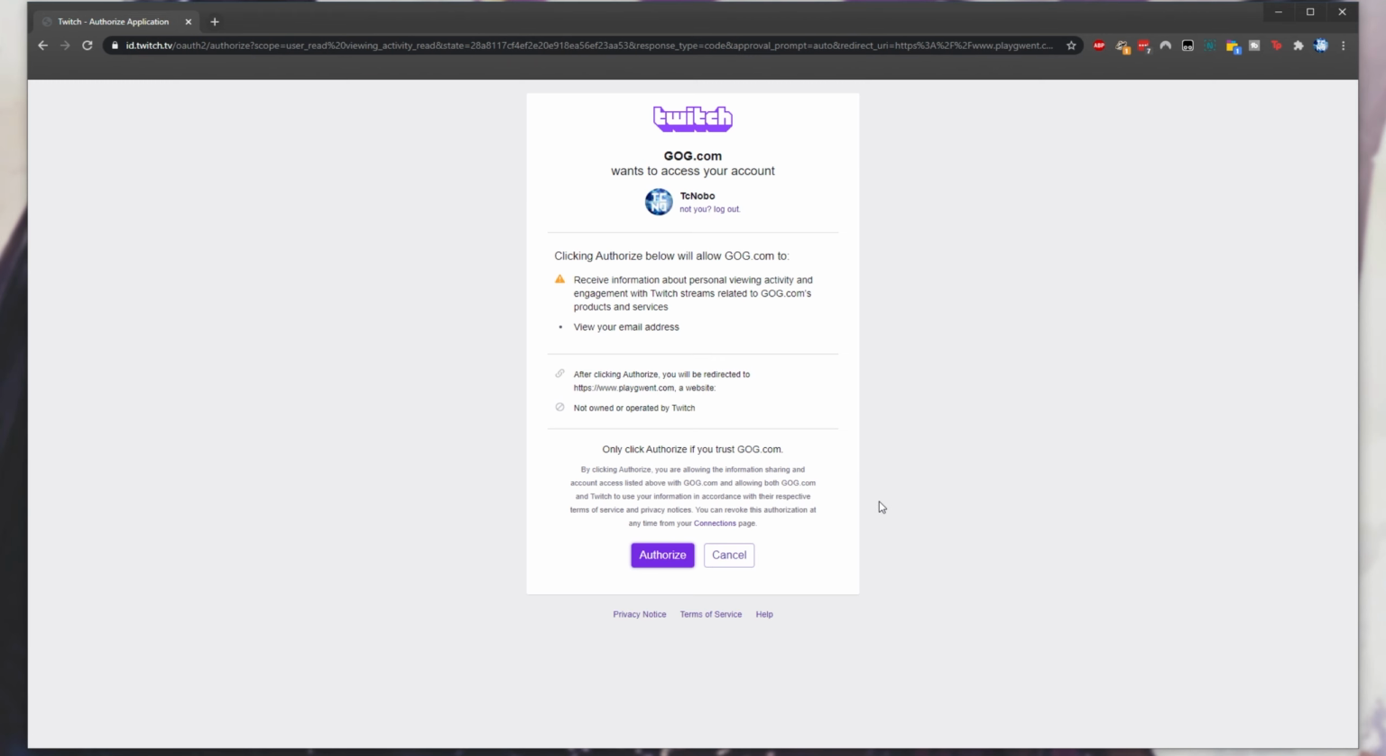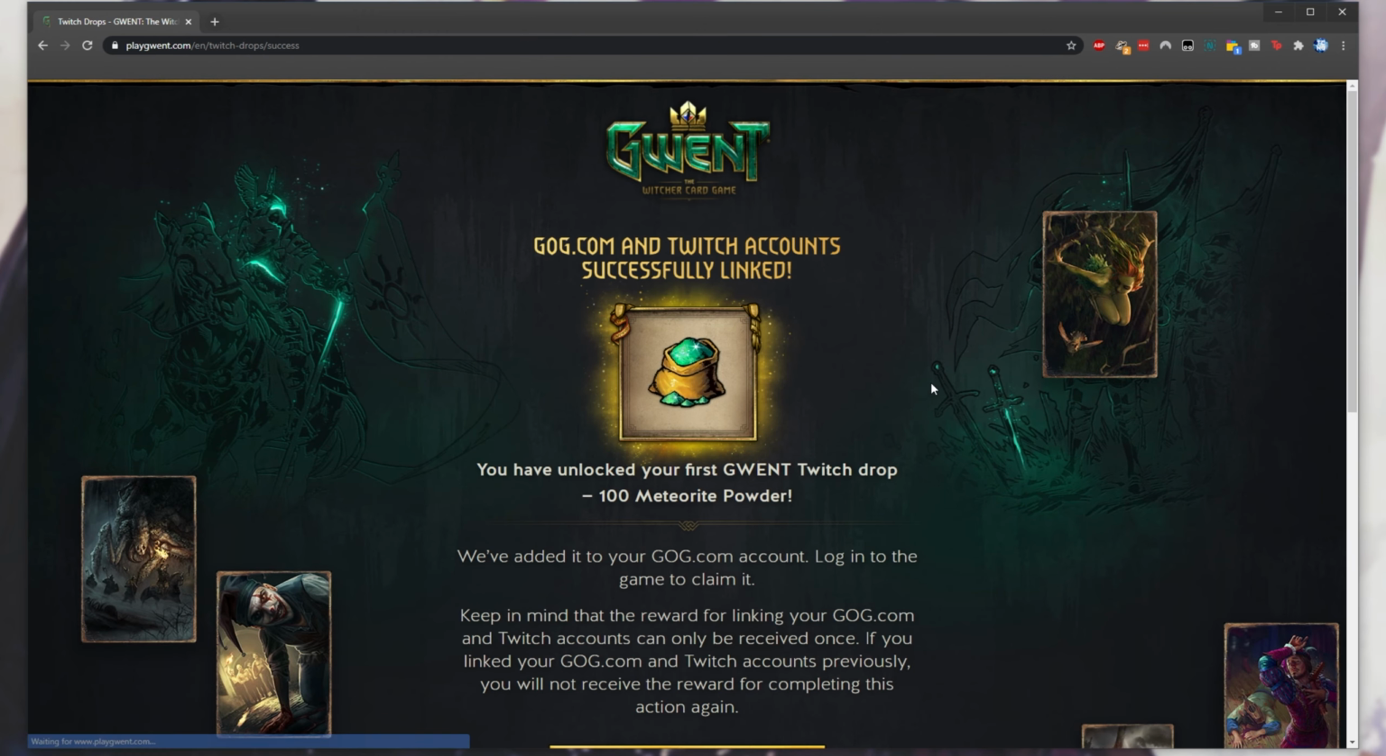Once you've done that, you'll be taken across to your Twitch page, and if you're logged in on Twitch already, you'll see this over here. If it's on the wrong account, make sure to click Not You, Log Out to log in with the correct account, and then you can link them together. I'll click Authorize as this is my correct Twitch account. After doing that, you can see that my GOG and Twitch accounts are successfully linked.